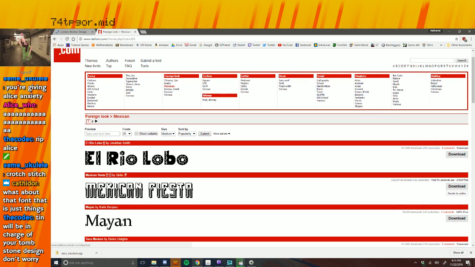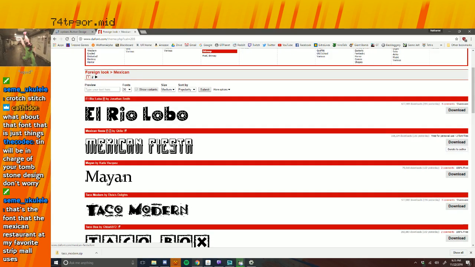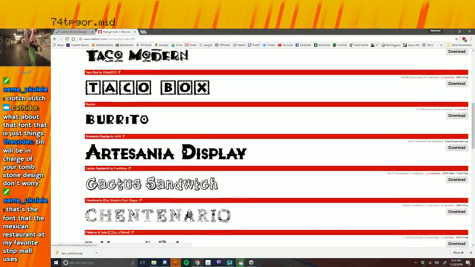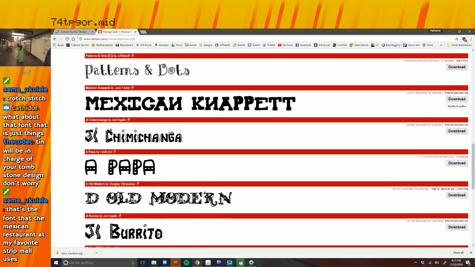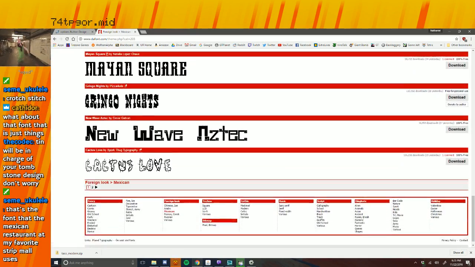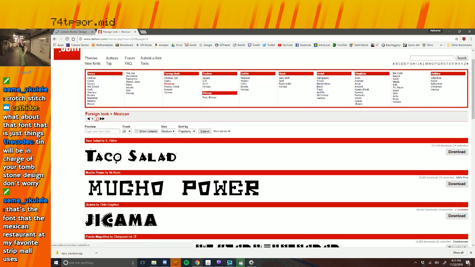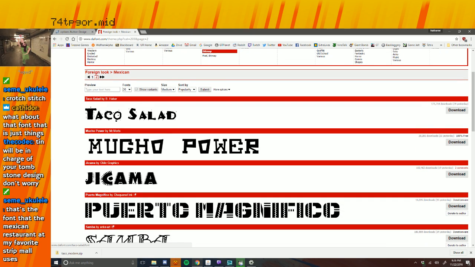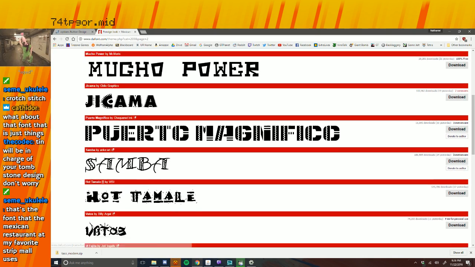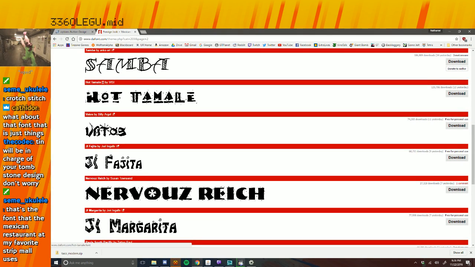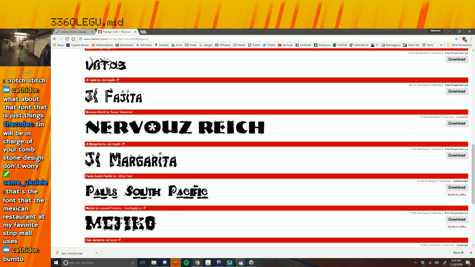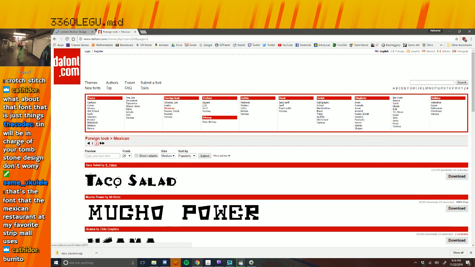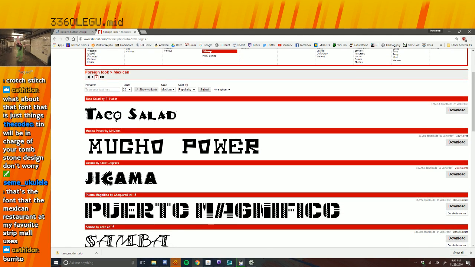What's in the Mexican look? Now these are a lot. And are these all free fonts? I don't know if they are or not. What's the worst looking Mexican font? It's taco salad. I should sue them. Tamale. That does not look particularly good. It's the font the Mexican restaurant at your favorite strip mall uses.